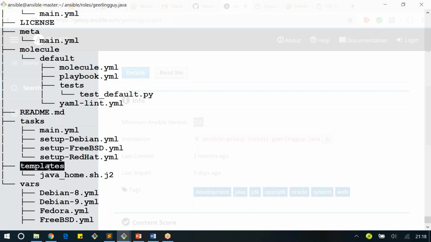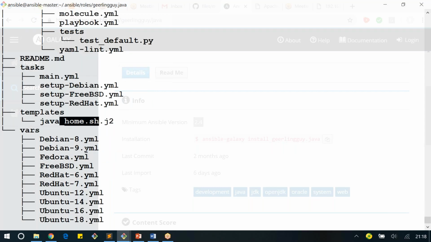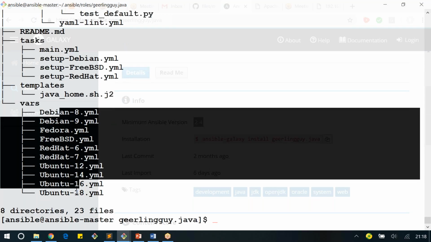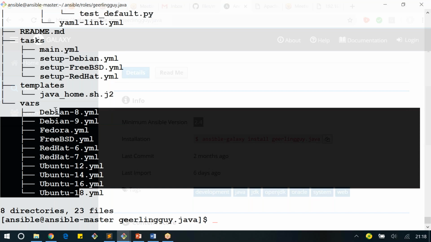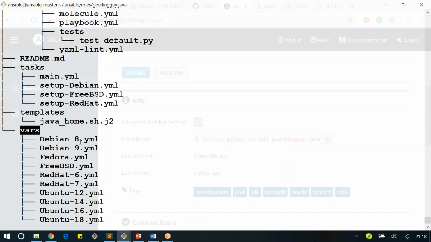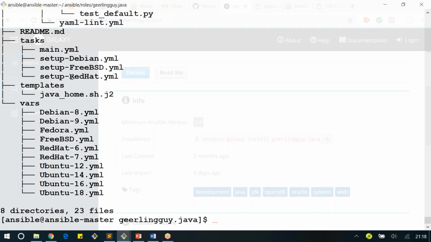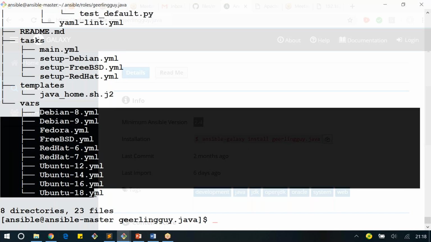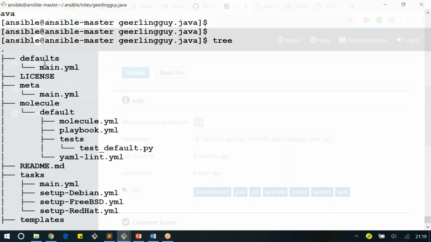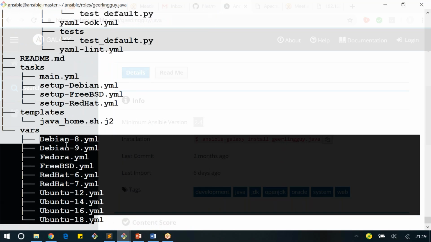So there is the tasks section and the templates section, where he has given a Java home template, and the variables; he is managing separate variables in the vars directory. He has also defined some readme files and a license you can refer to. Defaults is one more directory, which holds the default configuration variables, or if you have custom variables you can define them here. So that's the complete structure.